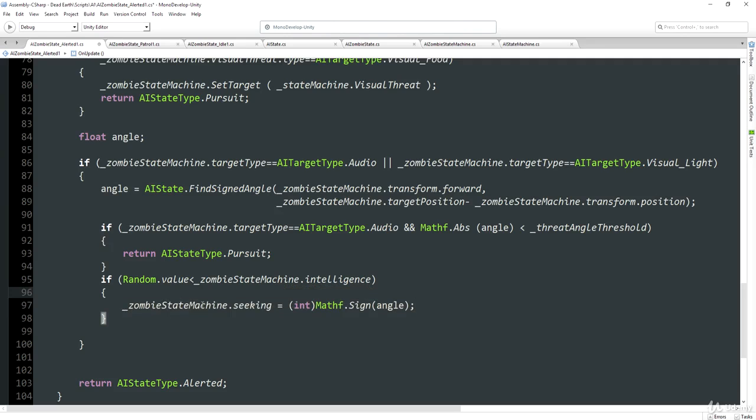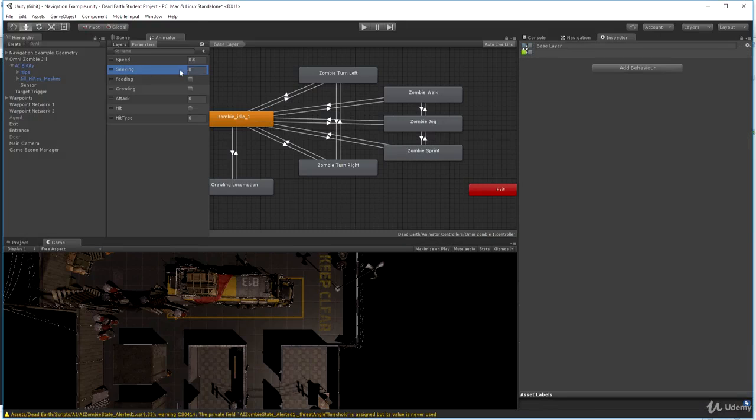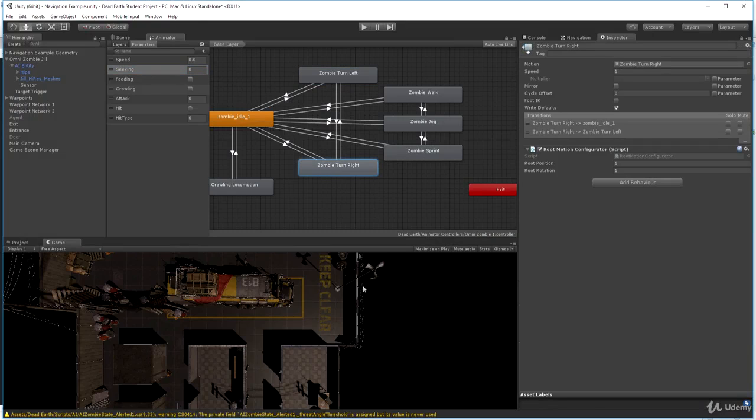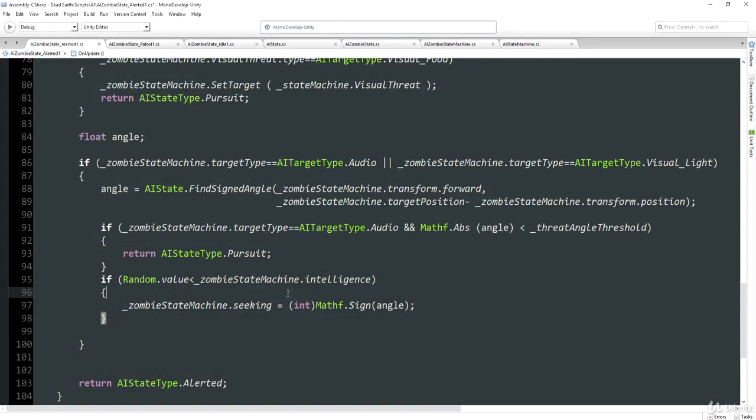So we will say zombieStateMachine.seeking. Remember, the seeking is the property that is fed directly into our animator here. It's an animator parameter which is either -1 or +1 to invoke the zombie turn left or zombie turn right states respectively. We will set that property to the sign of the angle. So if the angle was a negative value, then it means that it's to the left of us and seeking will be set to -1. But if the target was to the right of us, then the Mathf.Sign function is going to return +1, and therefore seeking will be set to +1, and that will invoke our turn on the right animation.